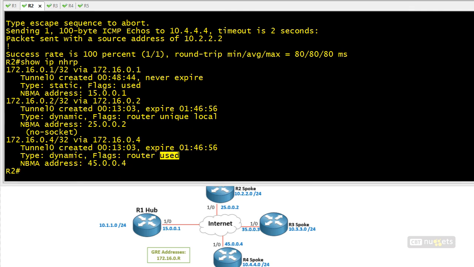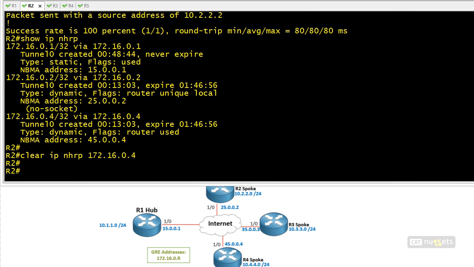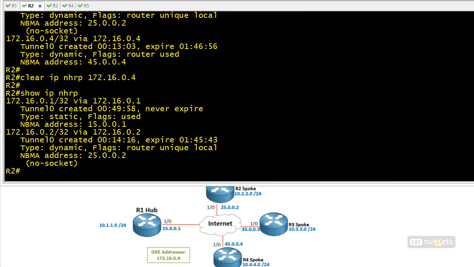directly to R4. If we want to clear the mappings, we can do a clear ip nhrp and then put in the mapping that you want to go ahead and remove. A few up arrow keys, we'll do a show ip nhrp. You notice that the mapping for 172.16.0.4 is gone.